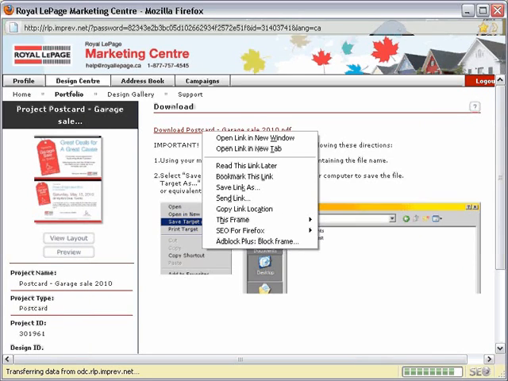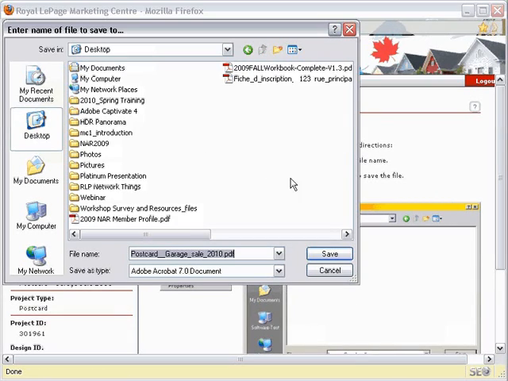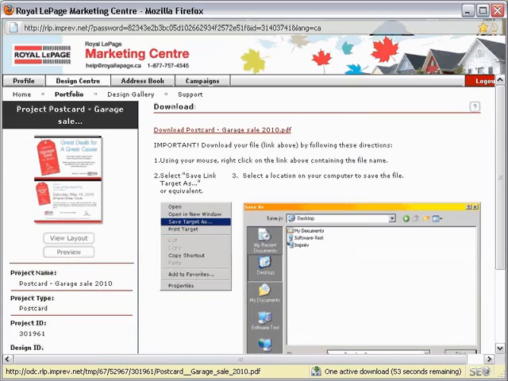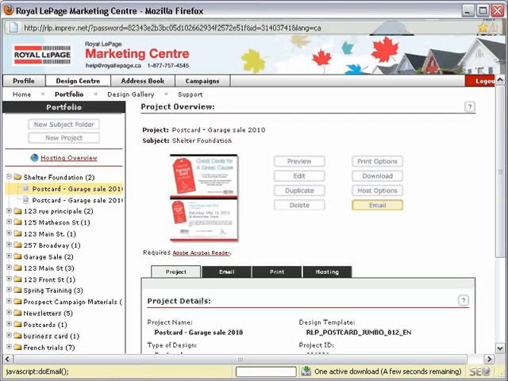I'm going to right click on that red link and click Save Target As. And I'm just going to save this onto my desktop. So I'll click on Desktop. And I'll click on Save. To get back to the project overview, I have to scroll to the bottom of the screen, and click the back button at the bottom of the window. And there you go, I've saved a very quick version of my file so that I could print this off myself.